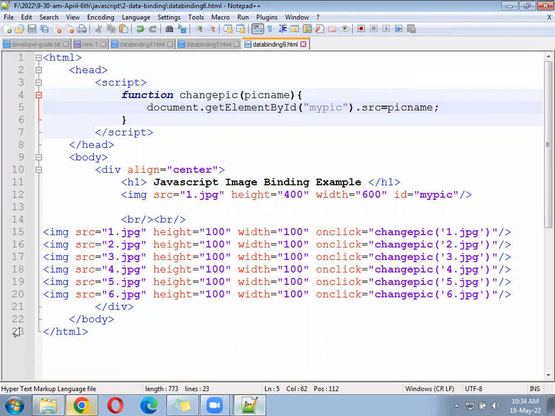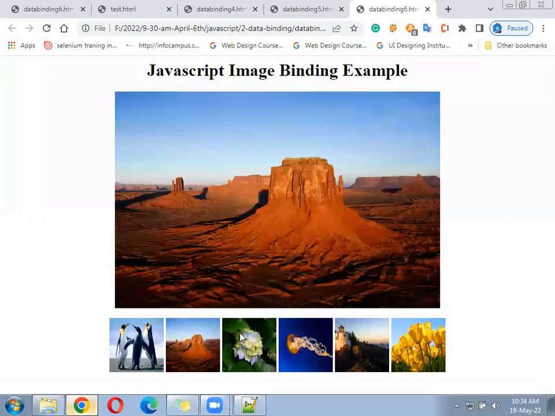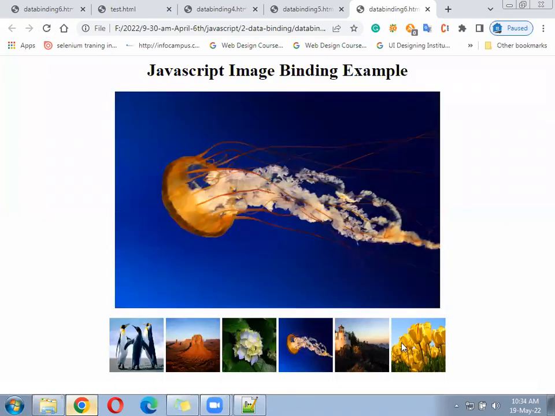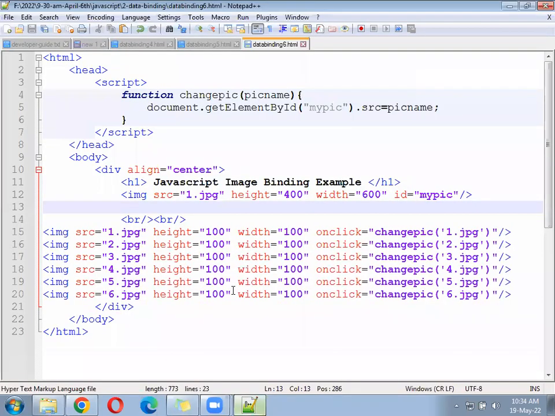Whichever photo we click, that photo will get changed. It is here. See, it's changing. Please check once and let me know in the chat as well. Is it happening?